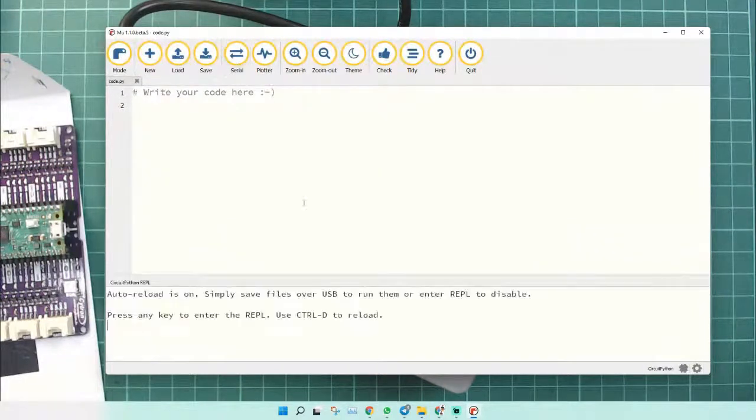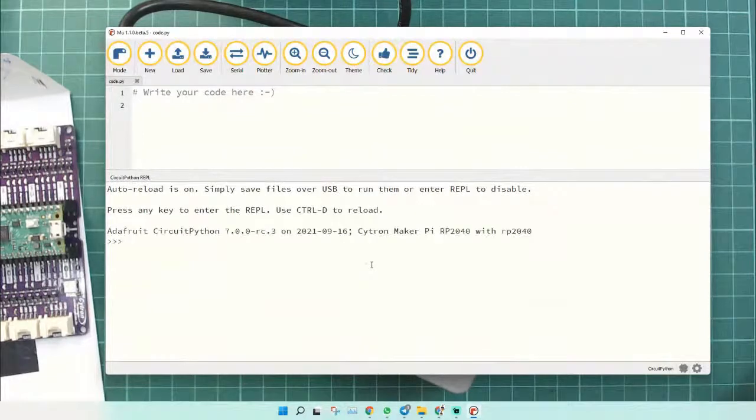We click on Serial. Serial will display the CircuitPython REPL or the status of the program. So I click Serial. You can see auto-reload is on. Simply save files over USB to run them, or enter REPL to disable. Press any key to enter the REPL. Use Ctrl+D to reload. So if I press any key, it will enter the REPL.